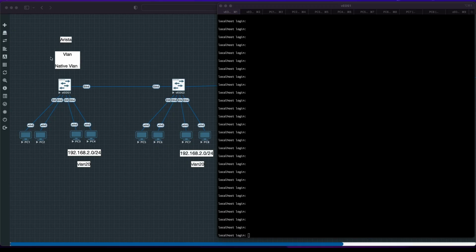As you know, the native VLAN is nothing but traffic which is untagged with 802.1Q, so-called native VLAN. The native VLAN comes under the concept of trunk in Arista as well. As far as the topology is concerned, I have defaulted the interfaces, so let's log into the switch and show you an example.